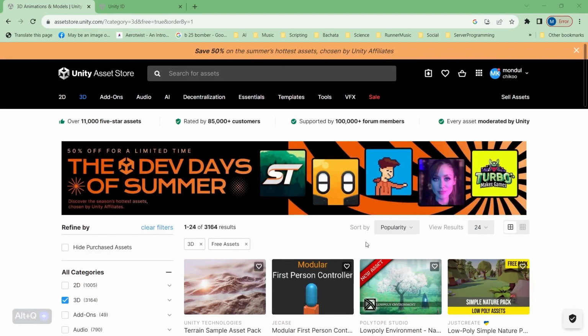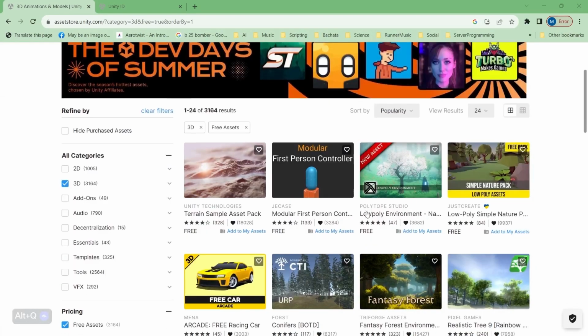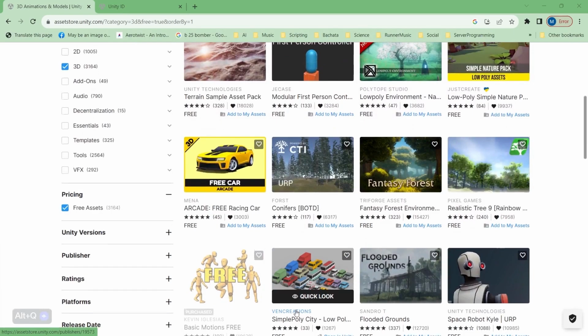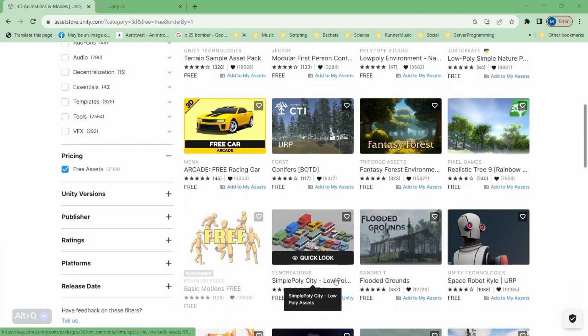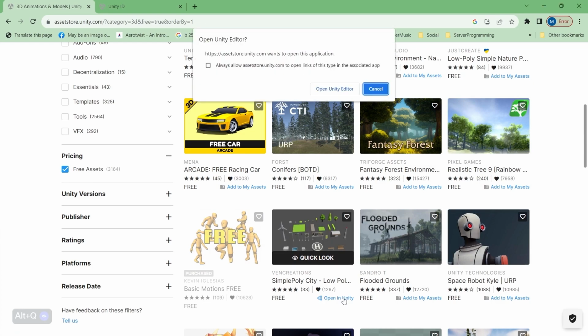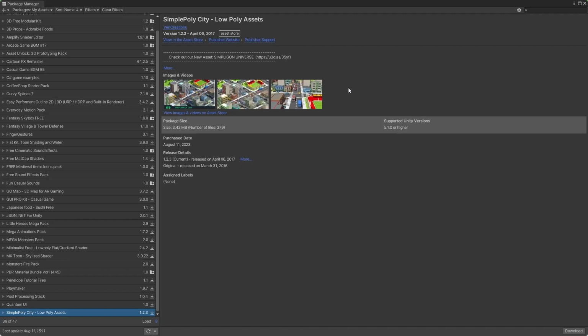I'm going to scroll down and look at some 3D assets. I think I like this Simple Poly City Low Poly asset, so I'm going to go ahead and click on Open in Unity. This brings up a window that asks, do I want to open it in the Unity editor? I'm going to go ahead and click on that button. So now it brings up the Package Manager inside Unity.